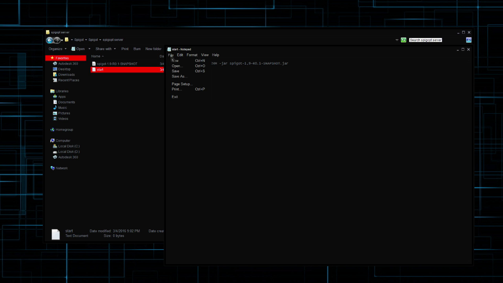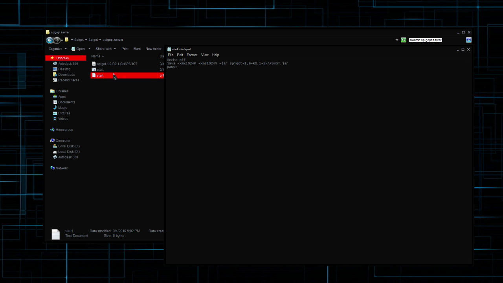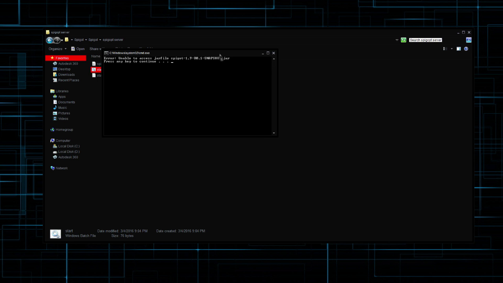Now, when you've done that, you want to go to File, Save As, and you're going to want to save it as a .bat, and make sure you change the Save As type to All Files, and then you're going to save it. Now, what that's going to do is create a start prompt. Now, when you click it, it will start up your server.